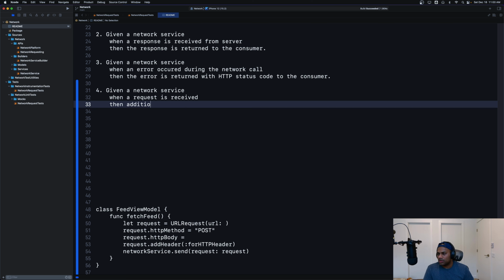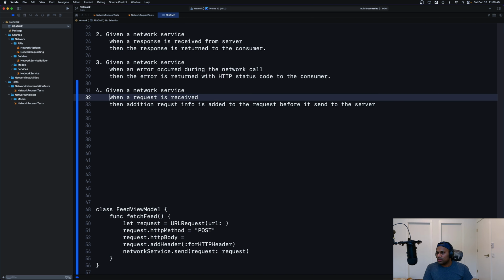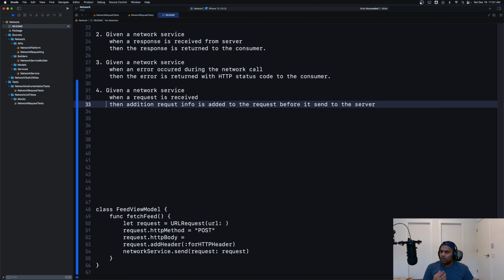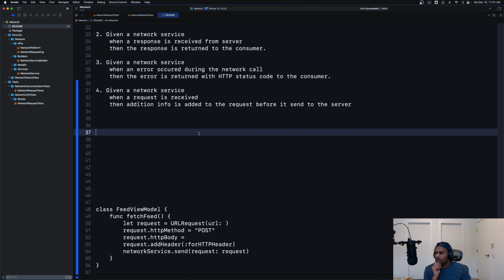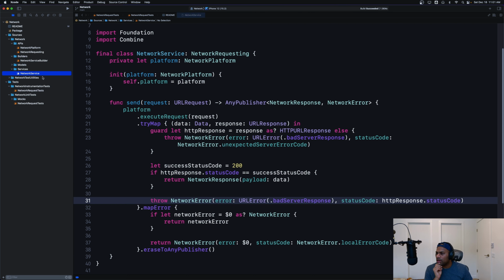additional information is added to the request before it's sent to the server. All right, that's what we wanted to literally do. So when we receive a request, we want to add this additional information. We wanted to add the additional information to the request before we send the request to the server. So if that is the case, okay, let's see what we have here.